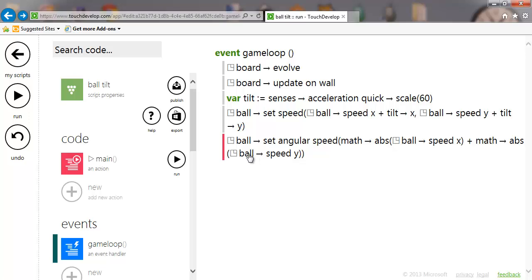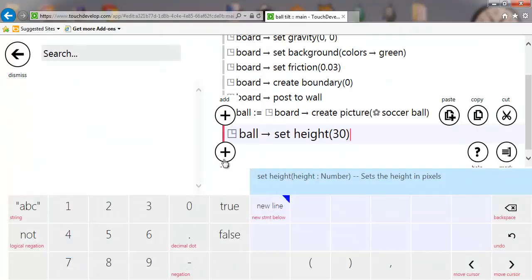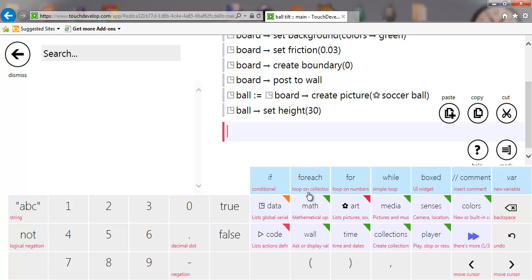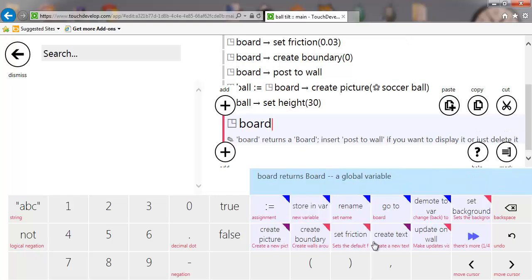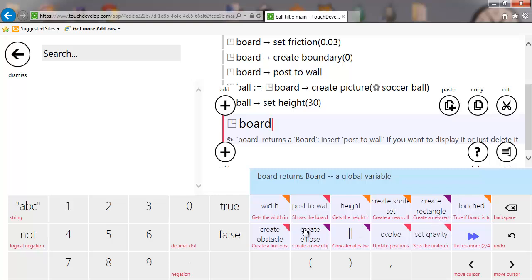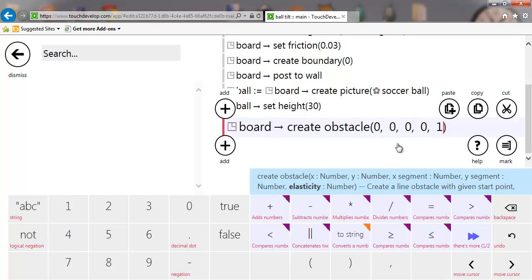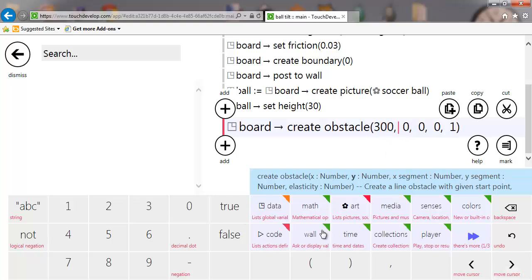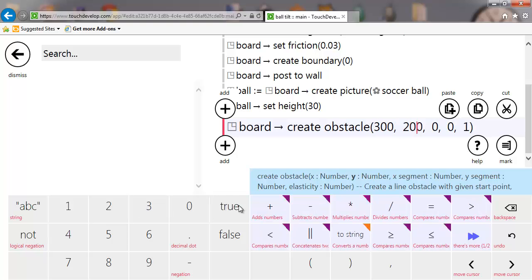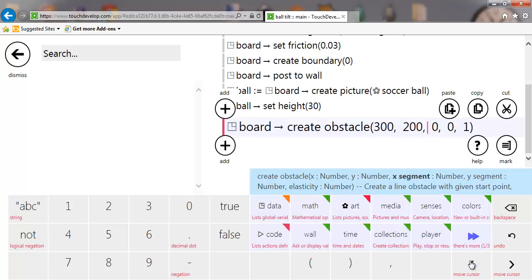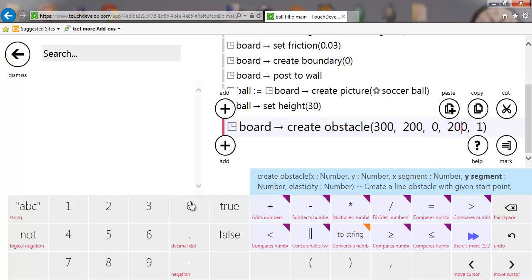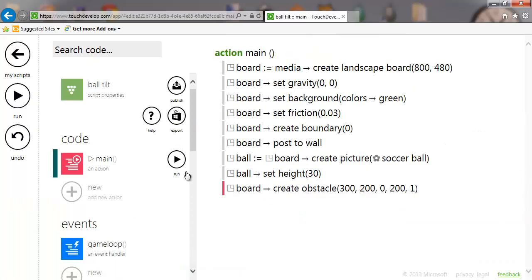One other wee thing you can do is in the main, we can add in some obstacles. So you can say board create obstacle, and for instance, we'll make one at 300 by 200, which is the starting position of the obstacle. And we're going to make it 200 in the Y, which means it's a straight line up and down. And the last value there is the amount of bounce. So we're going to give it the full bounce. If you only wanted to bounce back half of the speed that it hits it at, you would put it to 0.5.